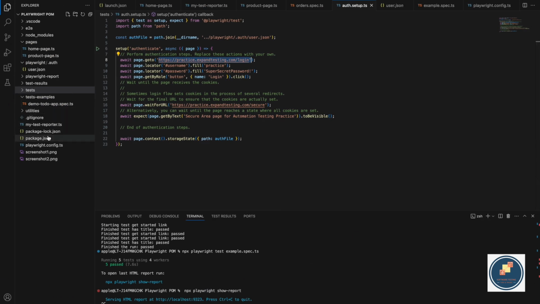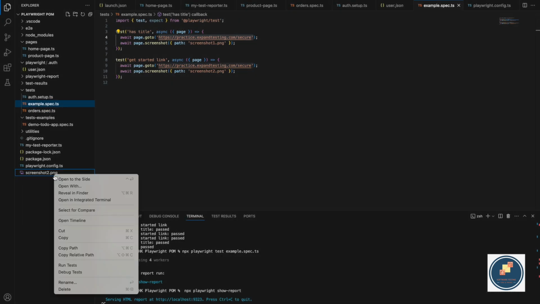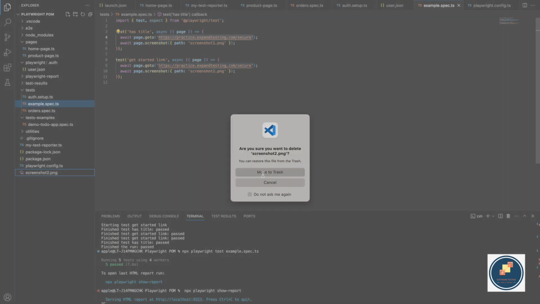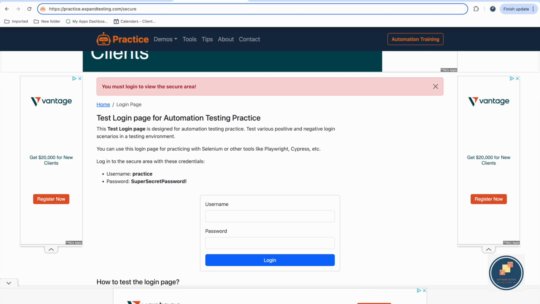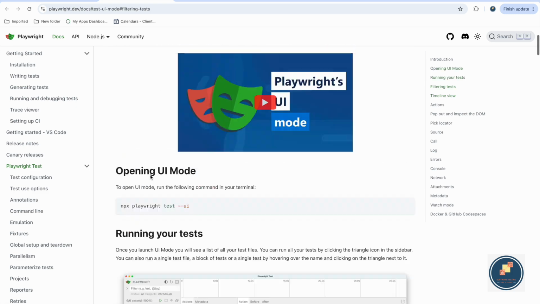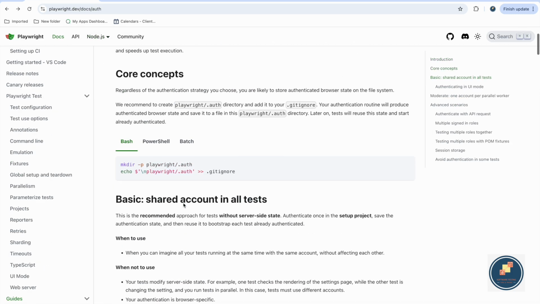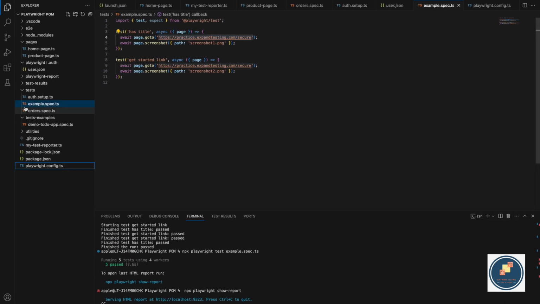So in our example test file, that automatically gets generated, I have put this secure URL that I just saw, and I am taking a screenshot of it. I am removing the currently existing screenshots. Now when I run it, what I should get is the already logged in state. For that I need to create one authentication setup file. So the first step: once you have created the .auth directory, you just need to create the auth.setup.ts file that I have created.